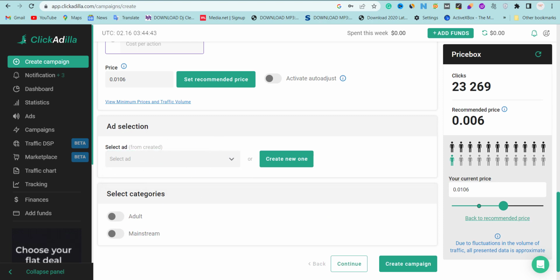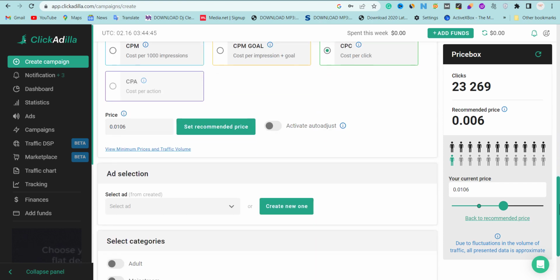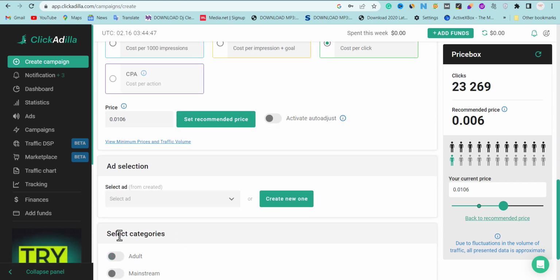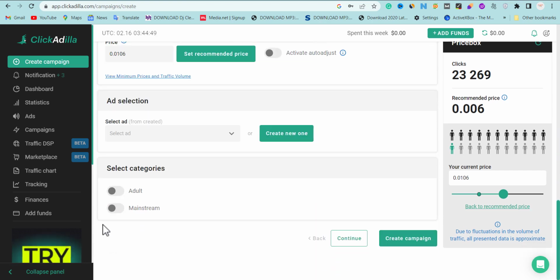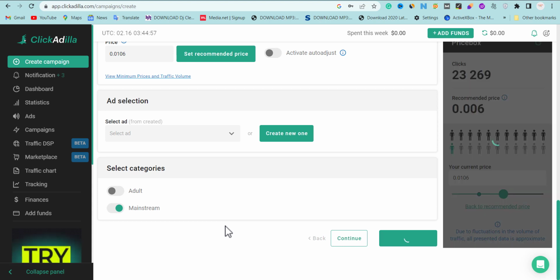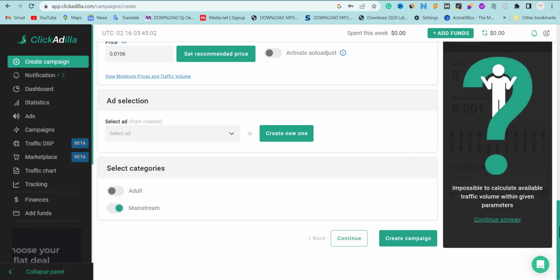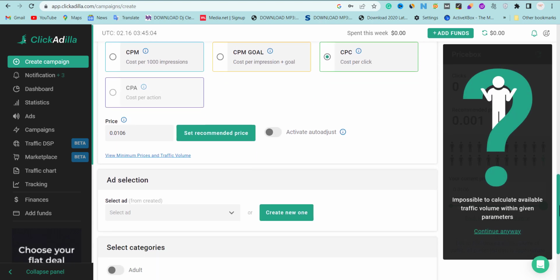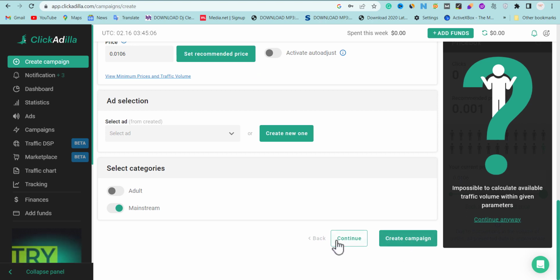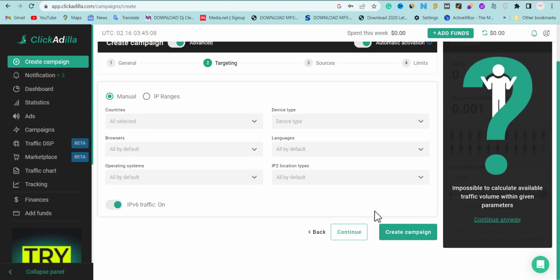Now the next thing we're going to do again is to select the category of the traffic. Since we're sending it to a Google AdSense website, please don't choose adult, choose mainstream. Mainstream is just good traffic that doesn't have adult traffic. Once we choose mainstream, we're going to continue.